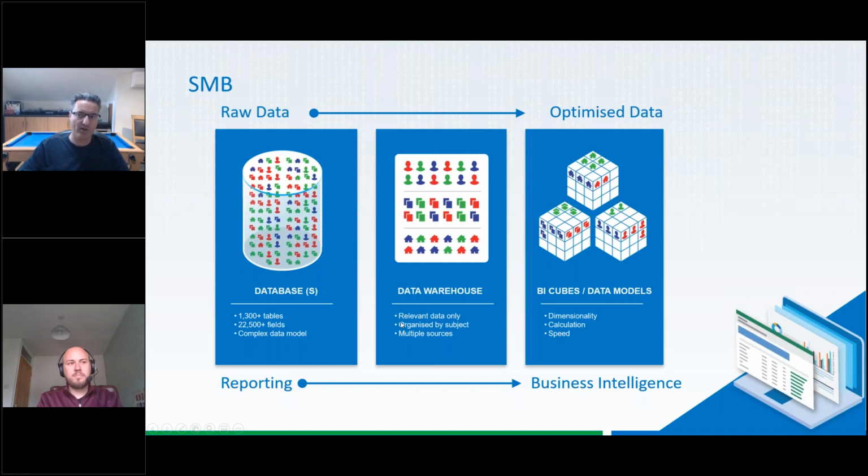We start to organize the data by topic. So it could be by sales, by inventory, by purchase, for example. And we're also able to take data from multiple sources. It could be that you're running multiple different ERP versions. It could be that you've got other data sources like a CRM system, for example.